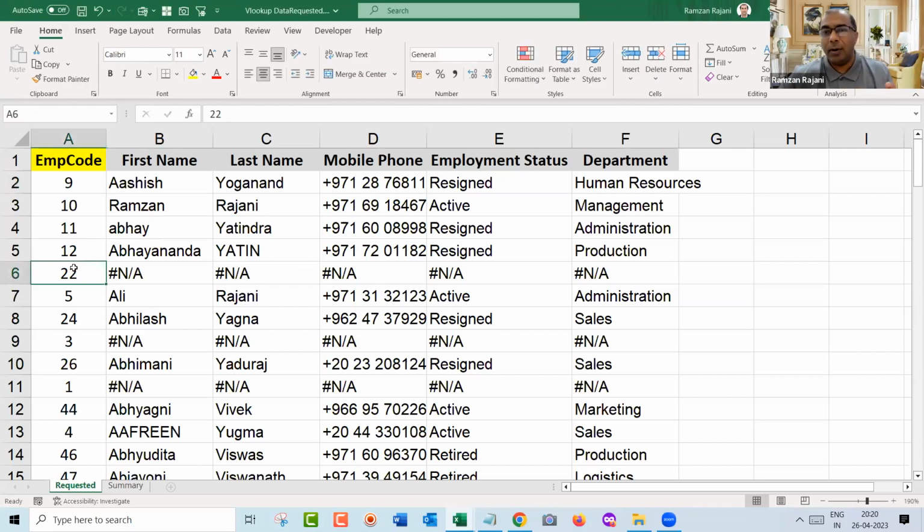So he didn't find it, so he says not available. I didn't find this data. So here, Anis, there is a formula you can use. If there is an error with VLOOKUP, you can use IFERROR. I will show you, but first, let me confirm.